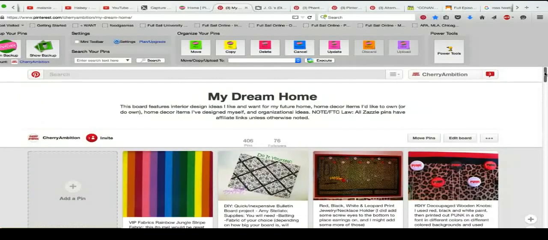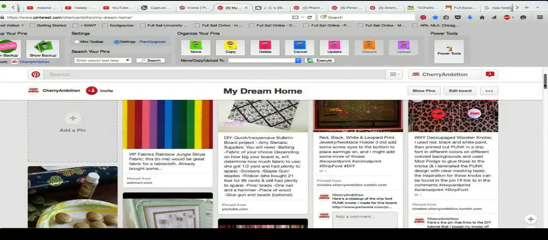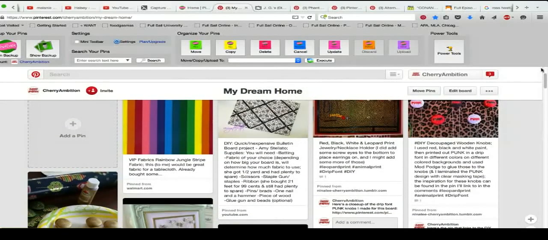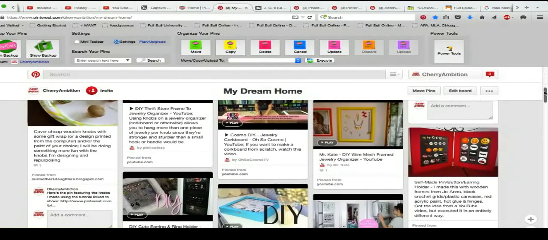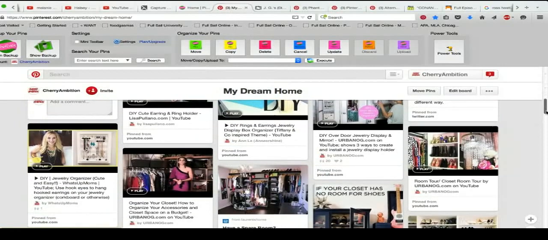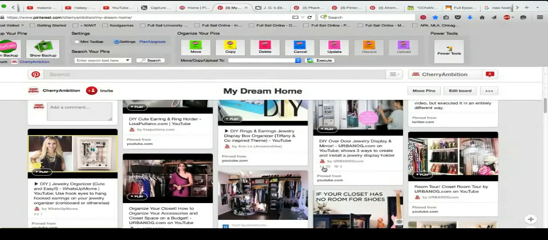And something else I want to show: when you go through the pins, you'll notice that the pins are not repinned, but you can actually see your likes and your favorites and whatnot. It doesn't take those off. You're not actually repinning. You get to see all the pins that were there, and you get to see who favorited it. That's not going anywhere. So this is another great thing about the Pin Forever extension.